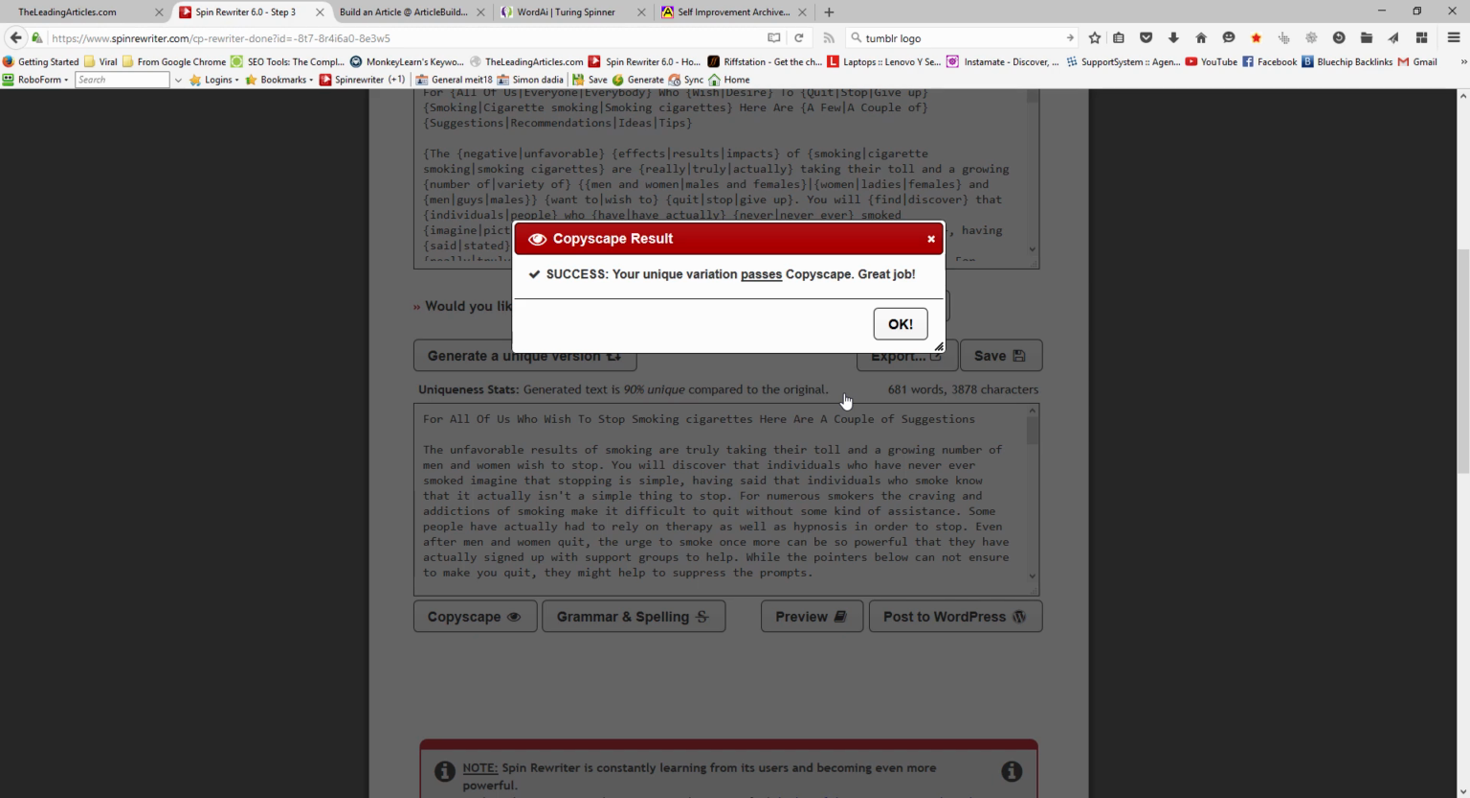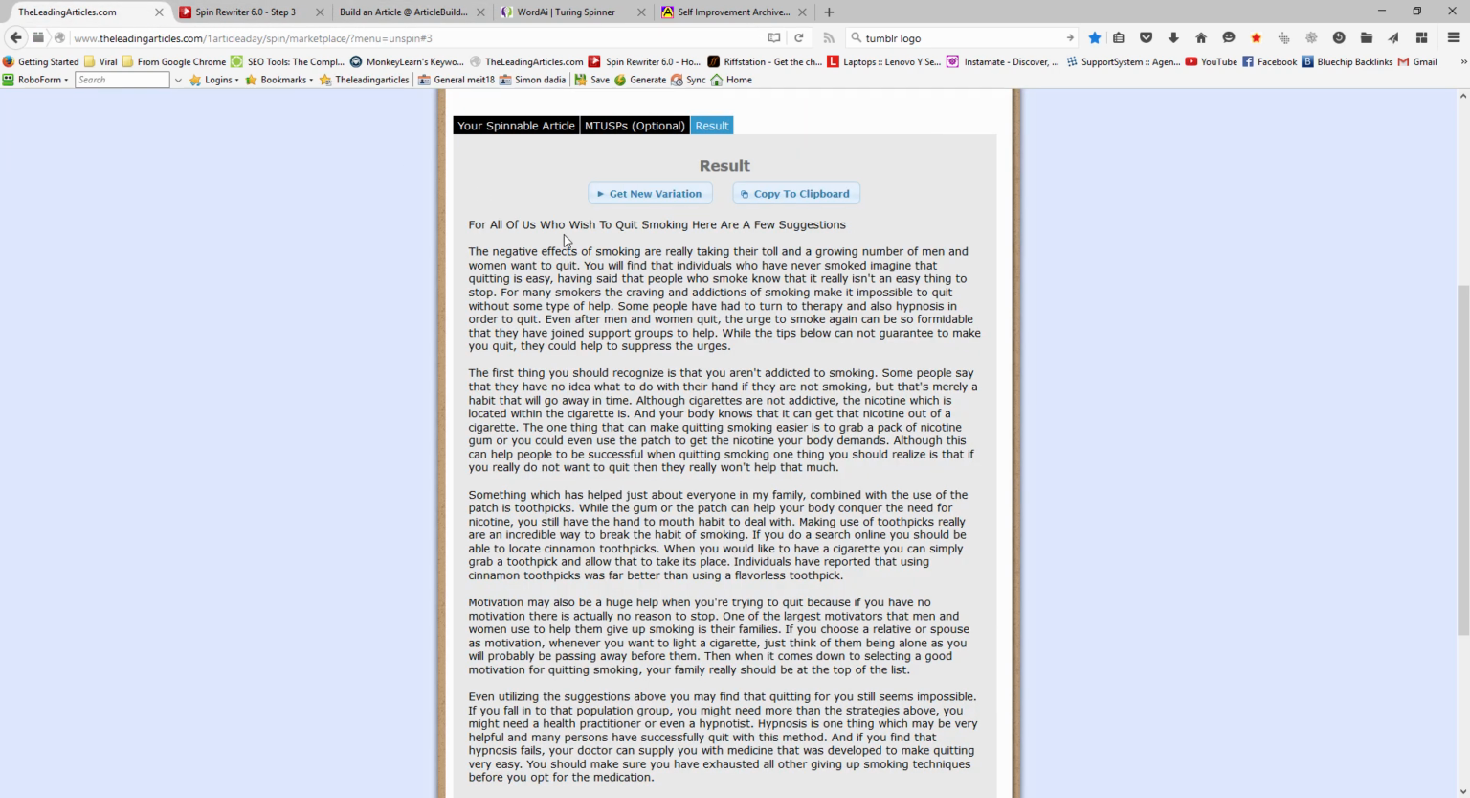And that's exactly what the leading article does. It gives you very simple English. For all of us who wish to quit smoking, here are a few suggestions. I mean, it's using regular, normal English. The negative effects of smoking are really taking their toll, and a growing number of men and women want to quit. So it's very short, straight to the point. They're using very simple sort of dialect, not dialect, very simple language patterns. This is not university level grammar.